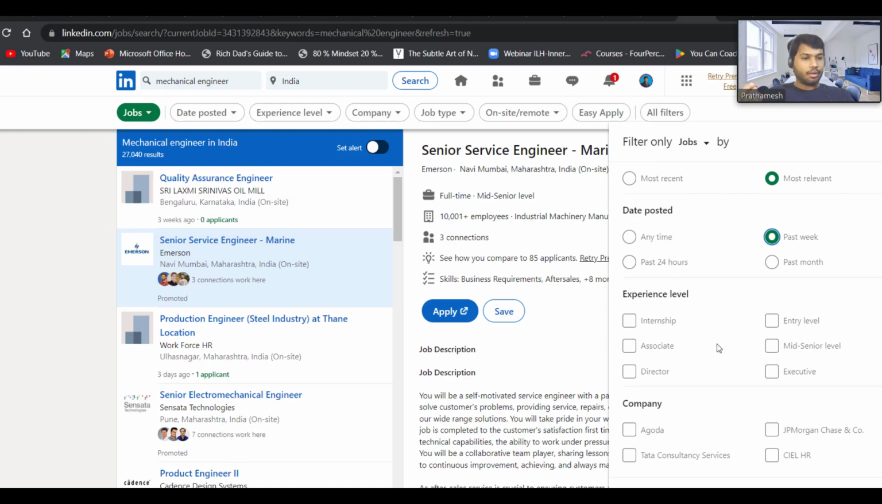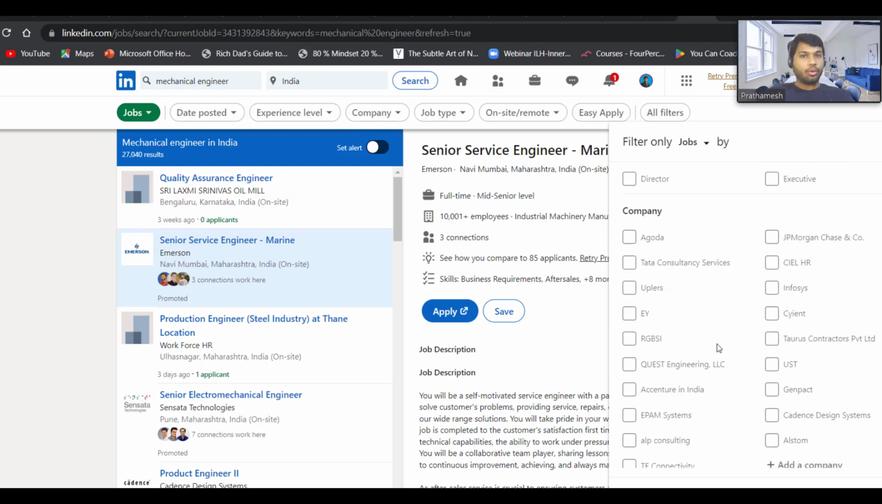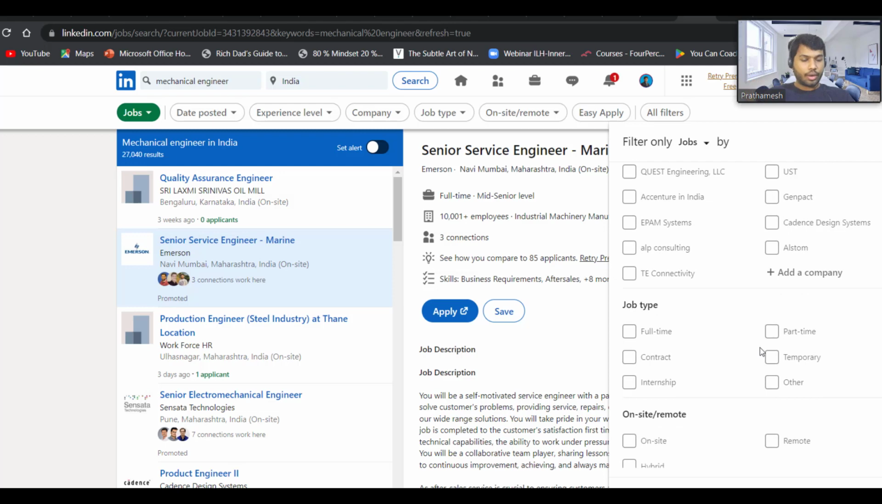On experience level, I will not select anything because LinkedIn will filter the applications based on the criteria, and the criteria that we want to look for and the criteria that the recruiters post for might differ sometimes. So it's best not to select the experience level. You can select a company that you want to apply for. You can search for a company via the add a company icon, and search for the company that you want to get into.